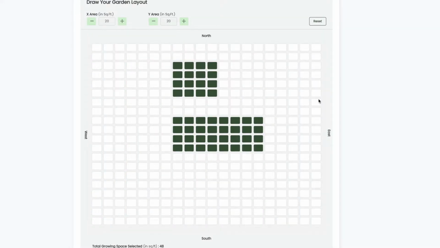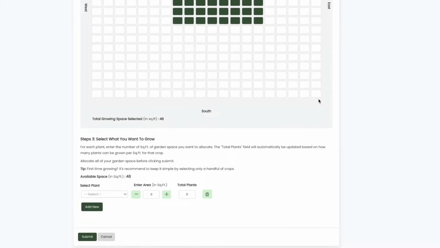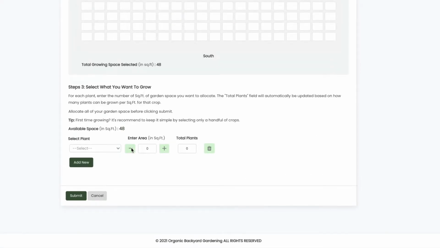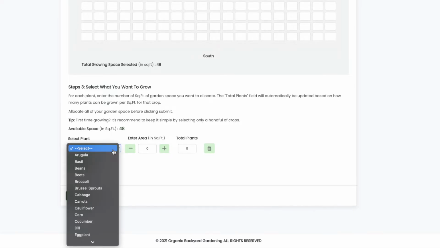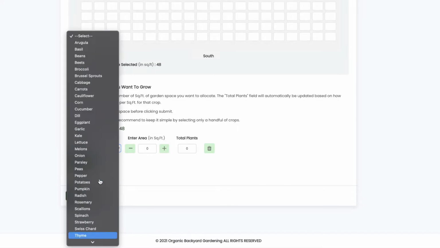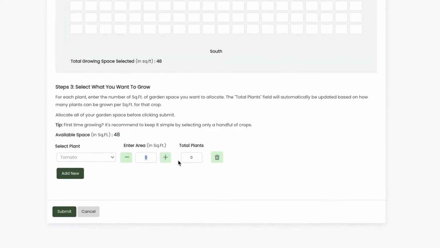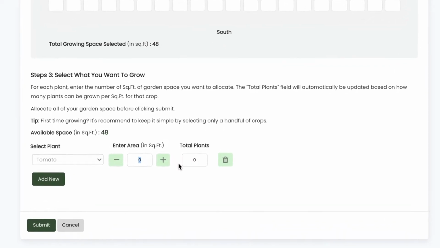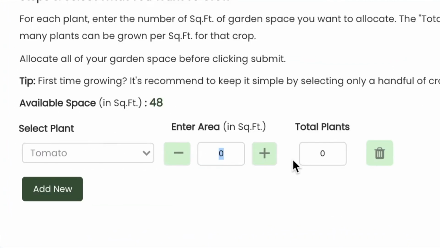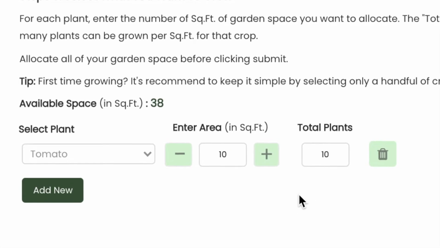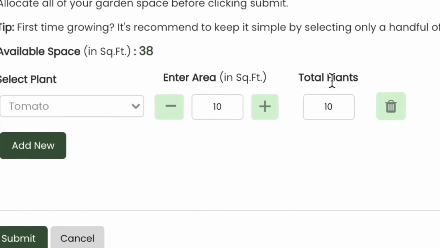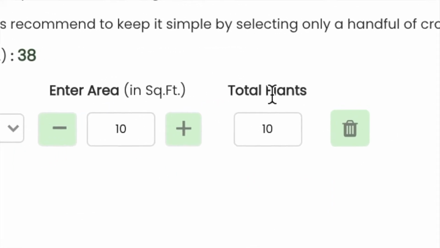Now going back to our smaller example, we're ready to select what we want to grow. So moving to step 3, we're going to select all of the vegetables or herbs that we want to grow. I'm going to select tomato first, and I'm going to allocate 10 square feet out of my 48 square feet. Once I type in 10, it's going to reduce my total available space, and it's going to tell me that I'm going to be growing 10 tomato plants.